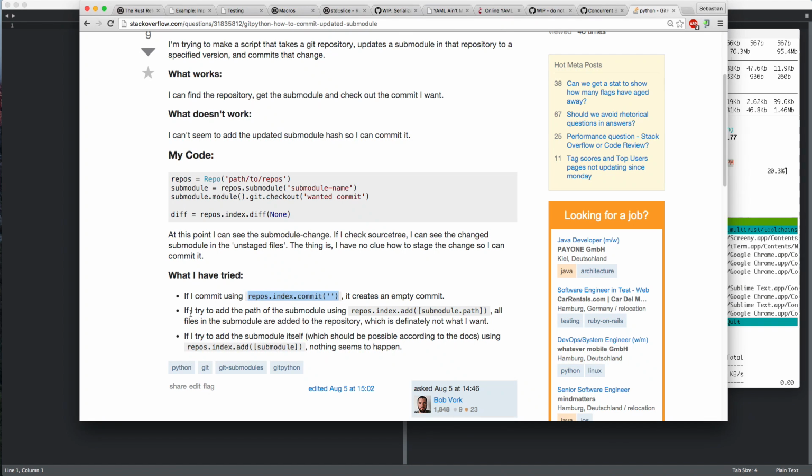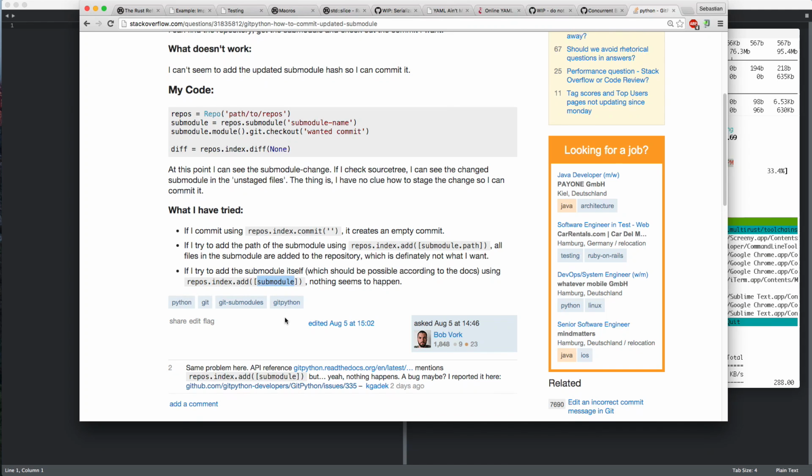If I try to add the path of the submodule using repos index add submodule path, all the files in the submodule are added to the repository, which is definitely not what I want. I think that is a bug. It should be smart enough to realize that, but it's not. It totally is not. If I try to add the submodule itself, it should be possible according to the docs. Using repository index add, nothing seems to happen. Yeah. So that all sounds like a bug.